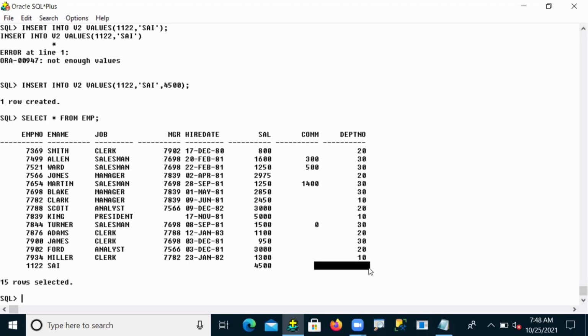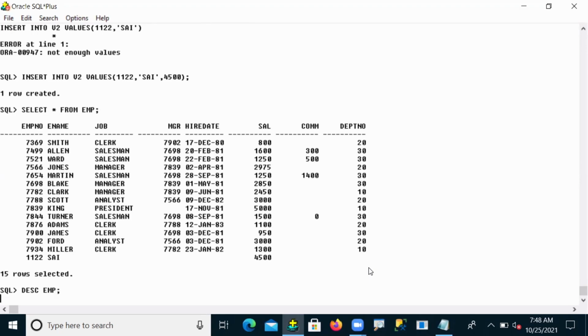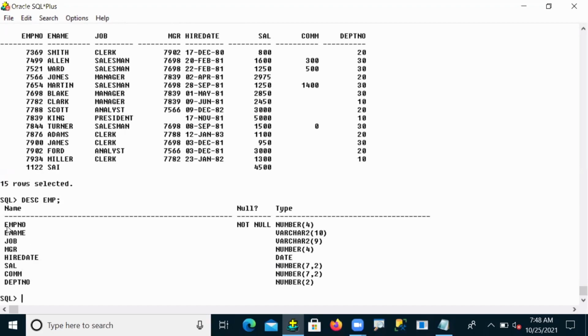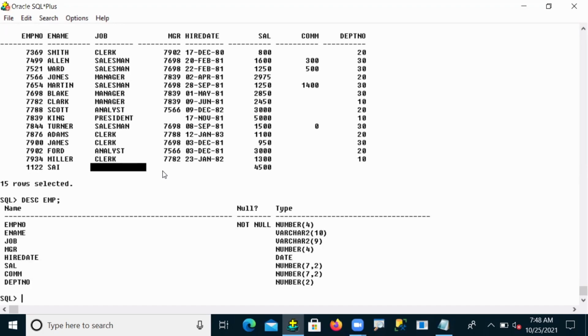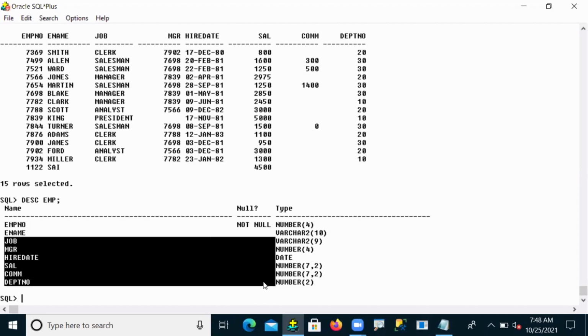But here, one more very important thing, observe. When I see the structure of my table EMP, except EMP number, which is not null, all the remaining columns by default accept nulls. That's why whatever I left here, the job column, the MGR column, hire date, commission, and department number, these are all by default accepting nulls.